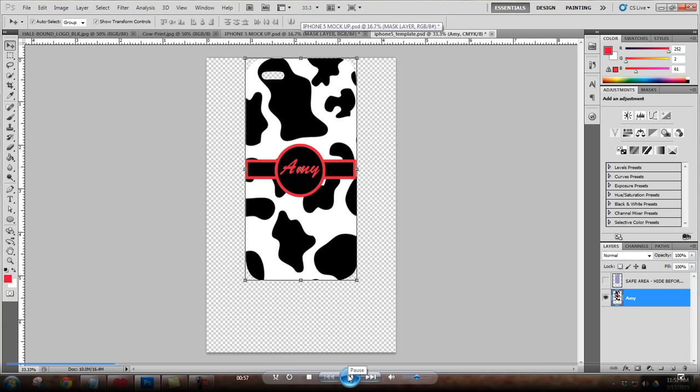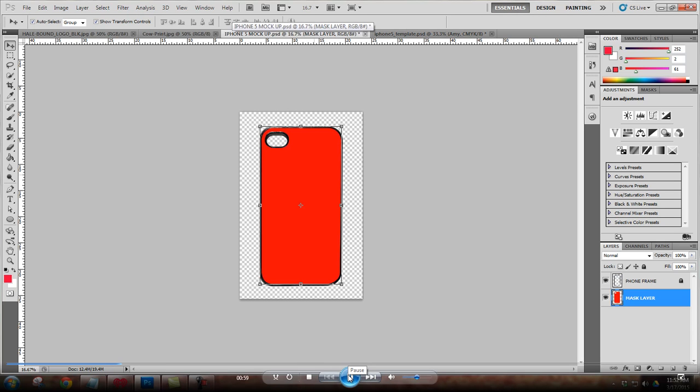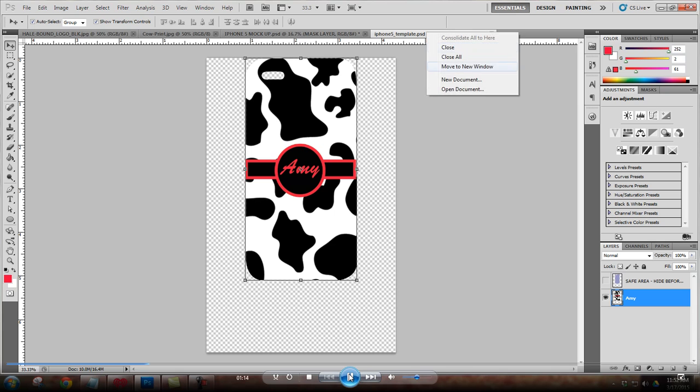And then I'm going to show you my digital mock-up case. As you can see, I have two layers. I have a mask layer, and then I have the phone frame layer. The phone frame layer I keep locked so that it doesn't move around and doesn't lose its position while I'm manipulating the design I want.